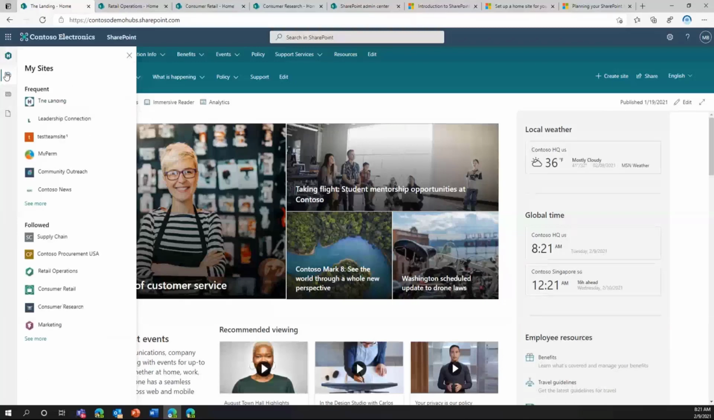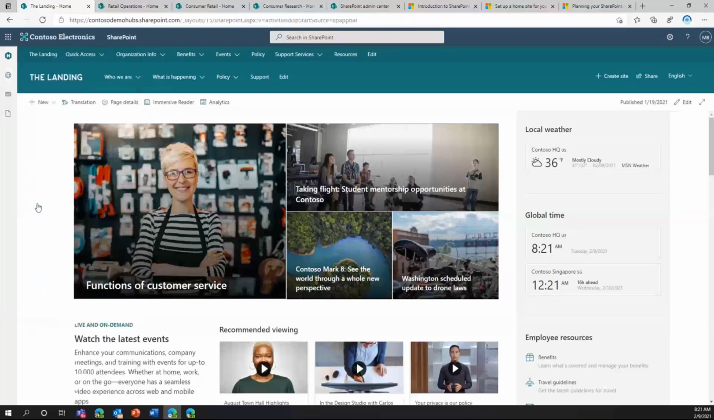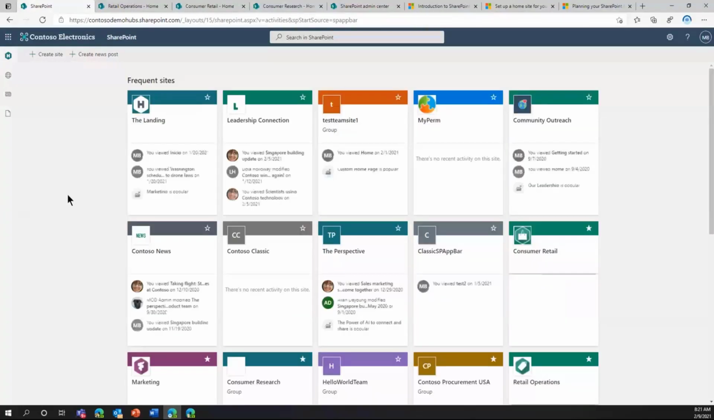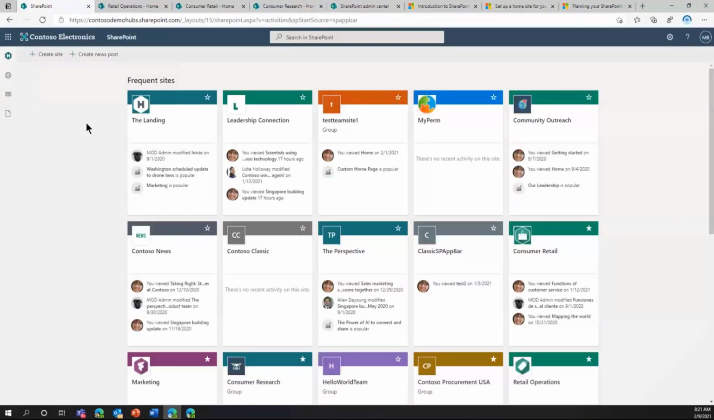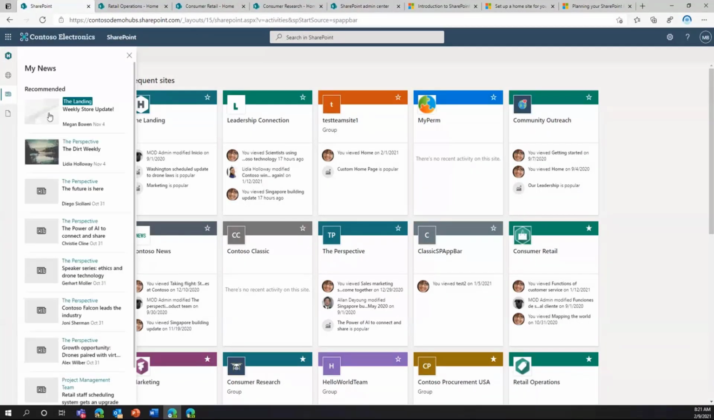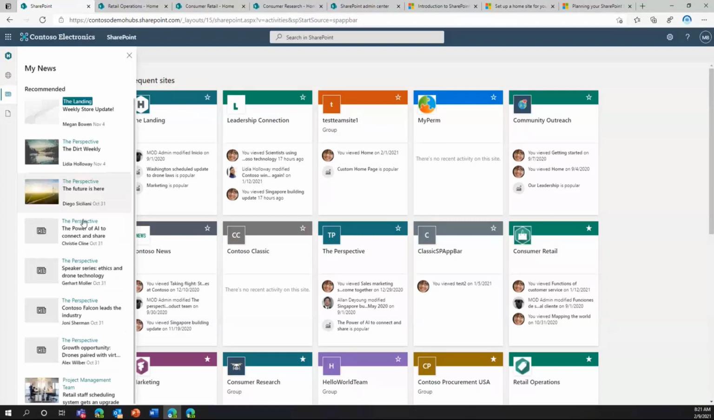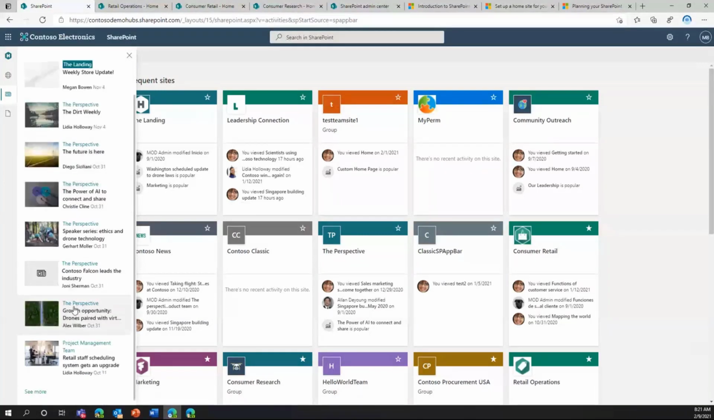And then here's your frequent list of sites. Somebody asked a question around how to see more. You actually click on that and it'll take you to the SharePoint Start page. We will be able to see the full list of frequent sites that you have. I'm sure a lot of you are familiar with that experience. The same thing happens in My News. At the bottom, there will be a See More that'll also take you to the SP Start page full news experience.